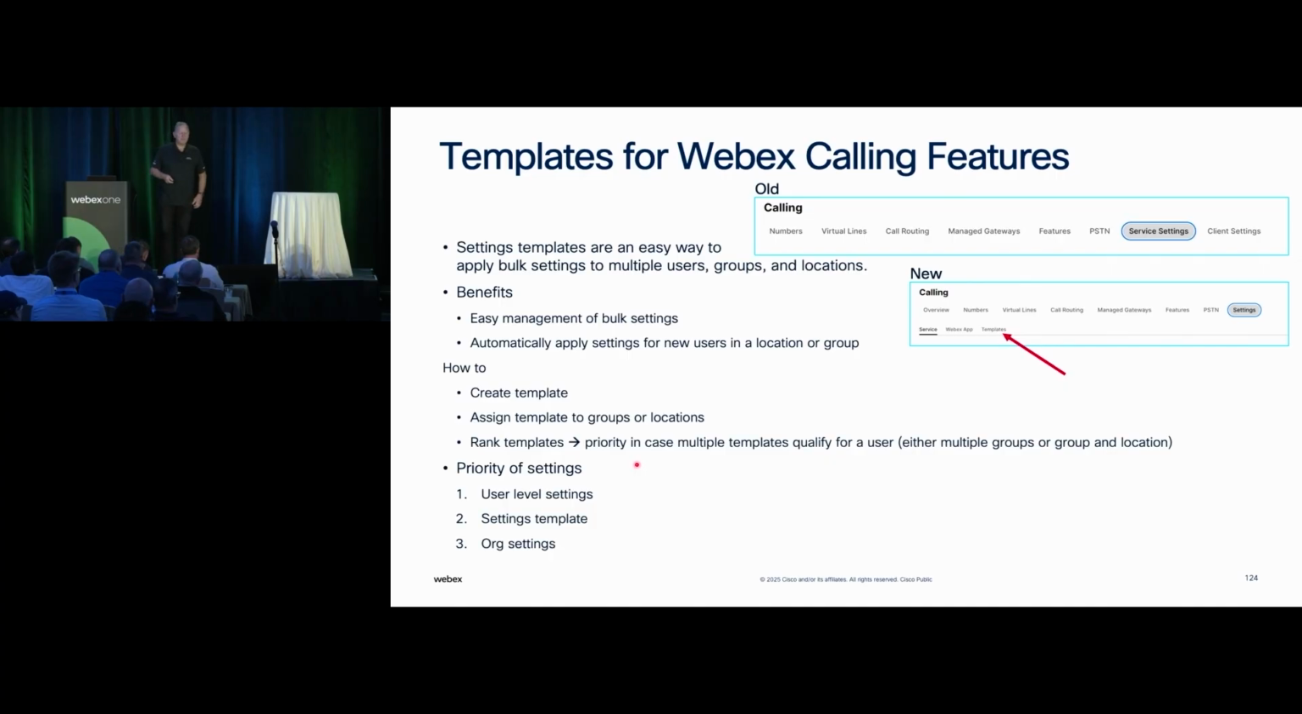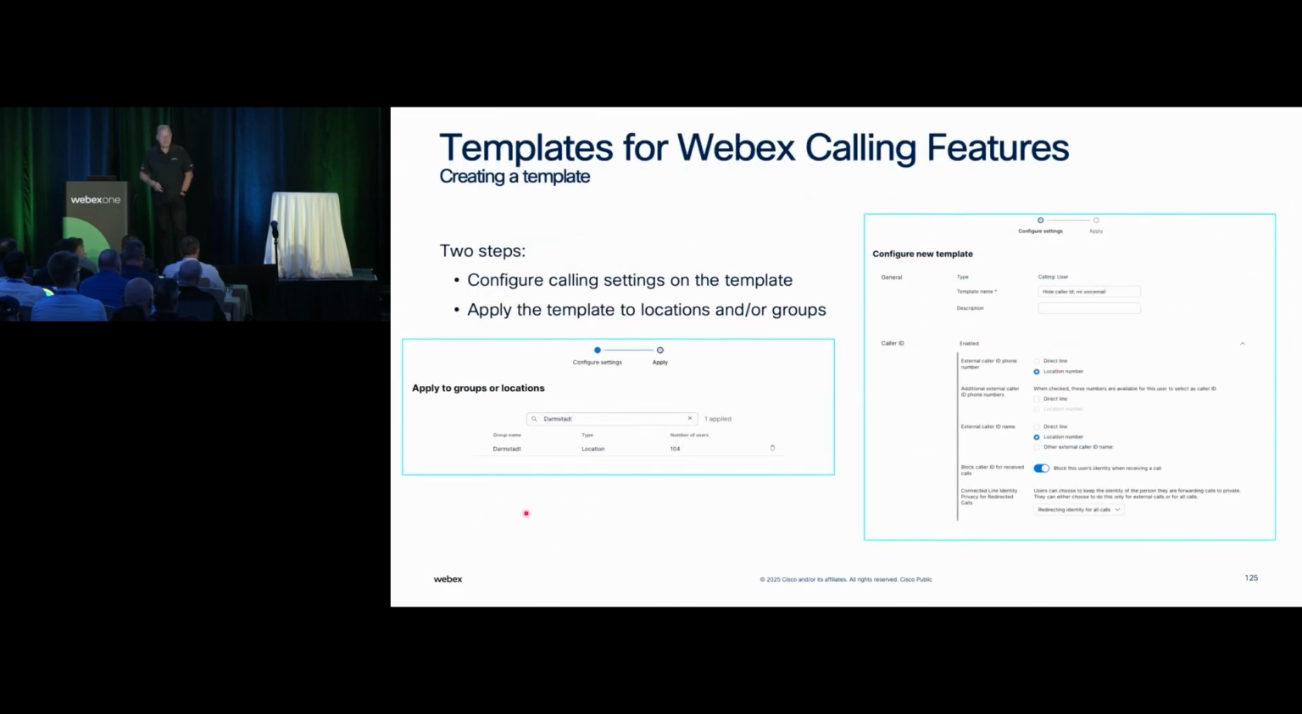And that's why we came up with this idea of templates, where you can define settings, and then there's a priority of settings. If there's a setting done at the user level, that overrides the settings template, and then the last priority is settings at the org level. So basically, we introduced a new level where you can configure settings for a user between the user level settings and the org settings. These templates can be assigned to groups or locations.